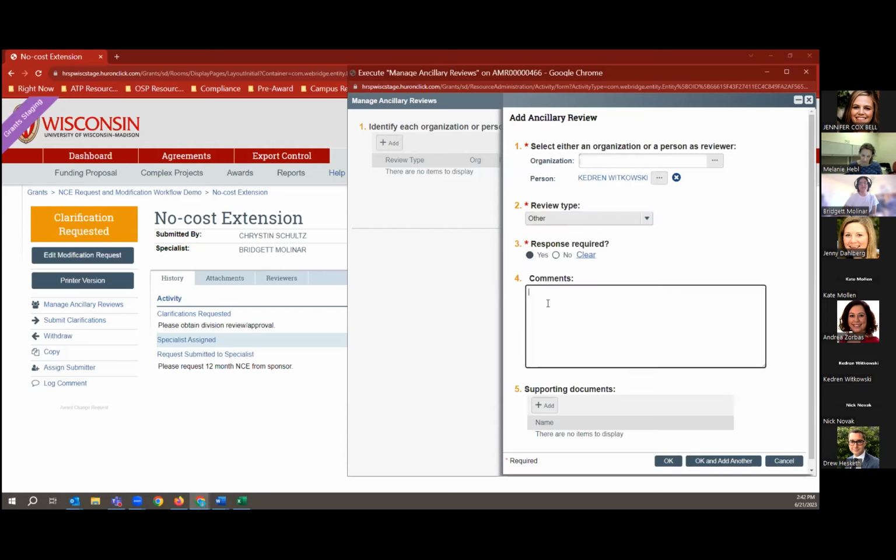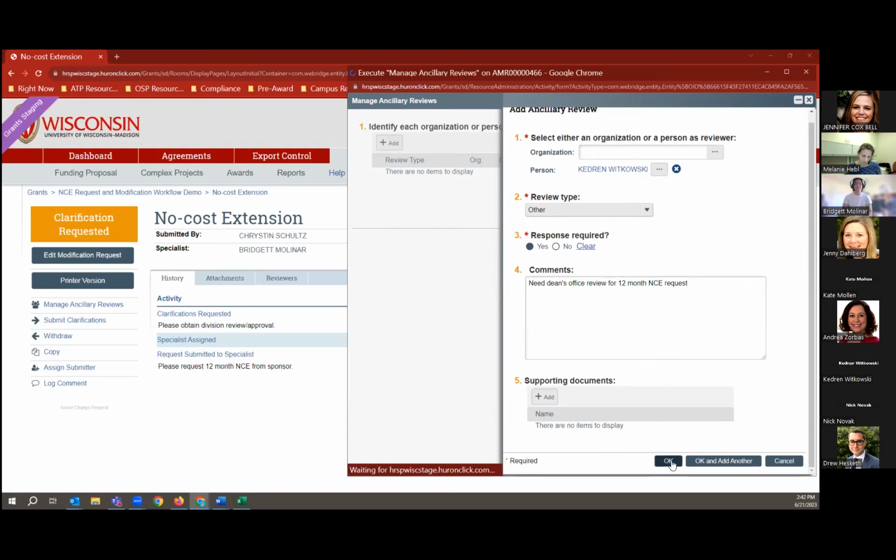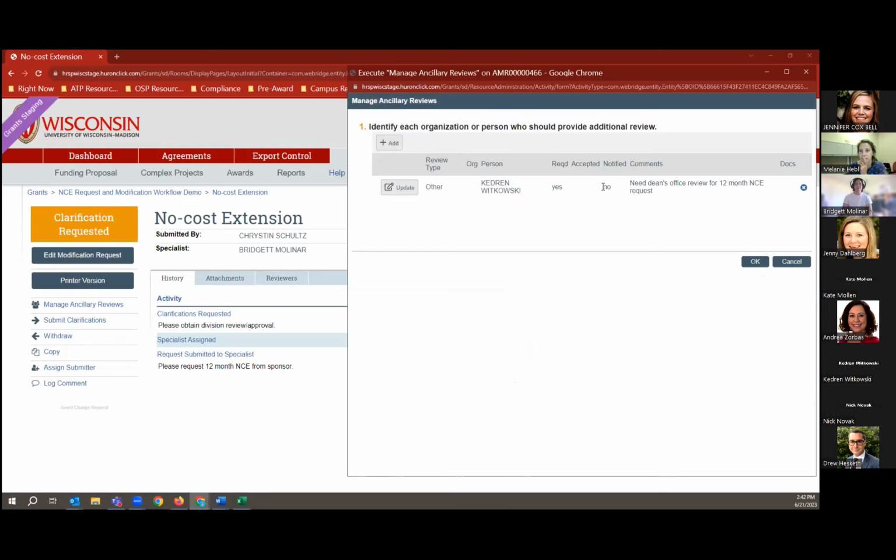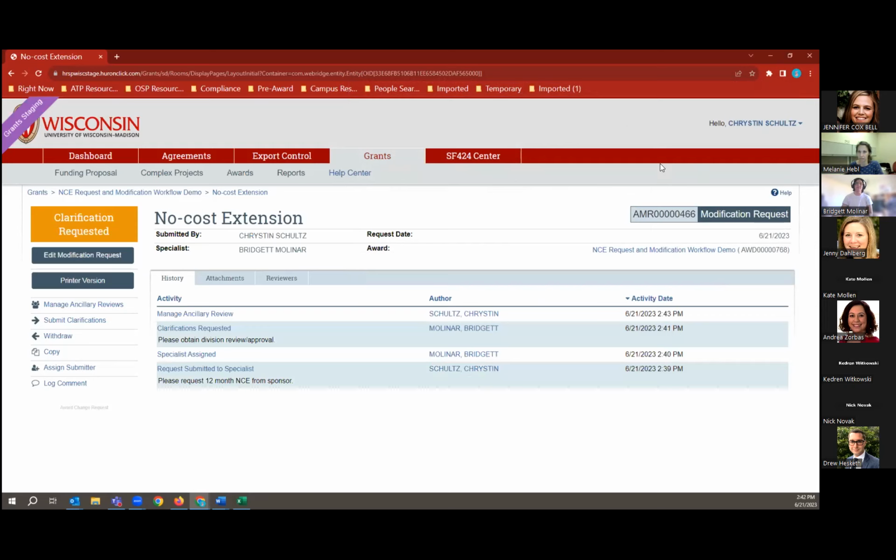I'm going to say yes, response required. Need Dean's office review for 12-month NCE request. And okay. It says notify no because I haven't sent it yet. As soon as I click this OK button, it's going to send a notification to Kedron that she needs one, and it'll show up in her inbox. So I hit OK. Now the notification goes off. It notes here in the history that I've sent an ancillary review, and it is in Kedron's court.